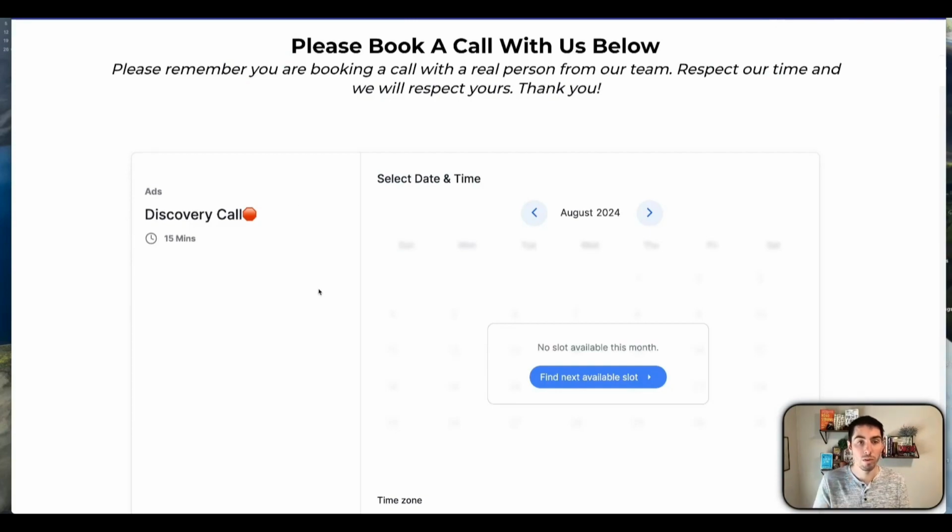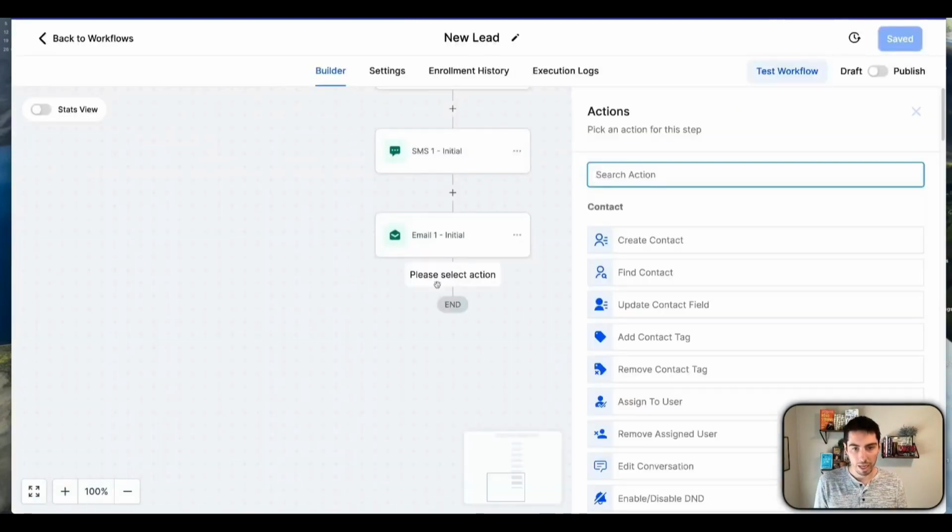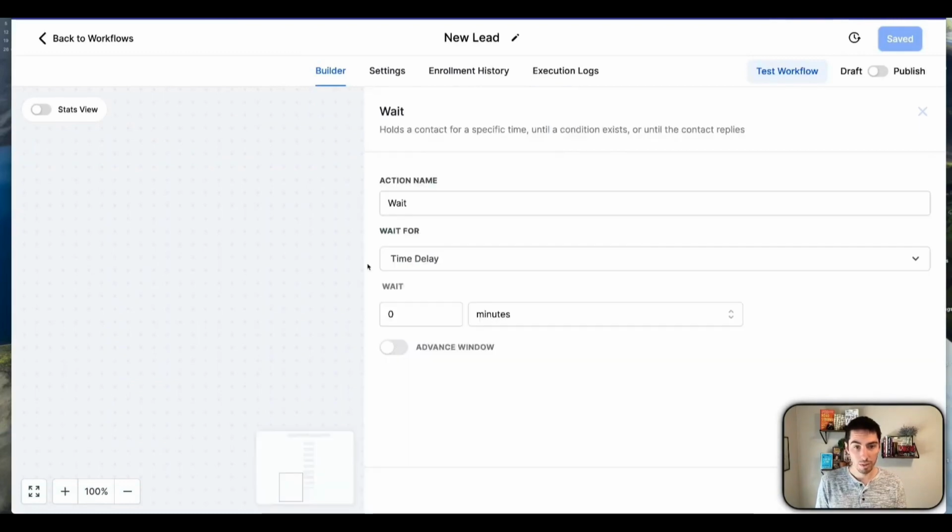But if they don't, this is where we want to follow up with them. What I mean by that is I'm going to add in here a wait step. And we're going to say, what's a good time to allow them to book a call on the calendar? I'd say 5 minutes is a good amount of time. So I'm going to say wait 5 minutes. Do 5 minutes. I'm going to save.